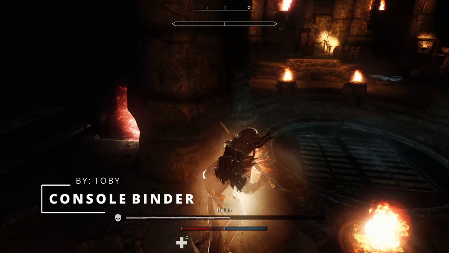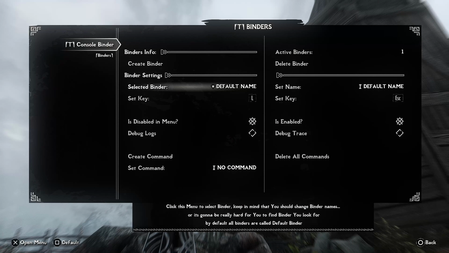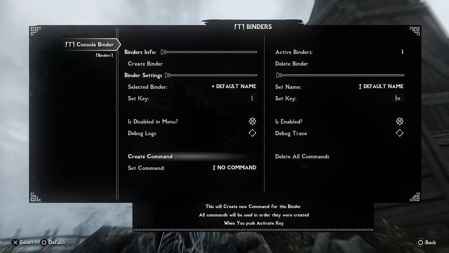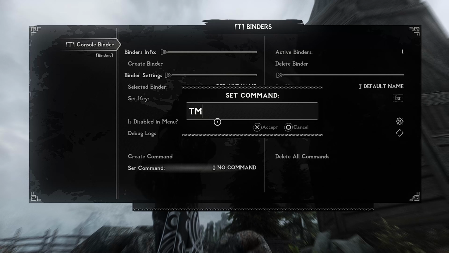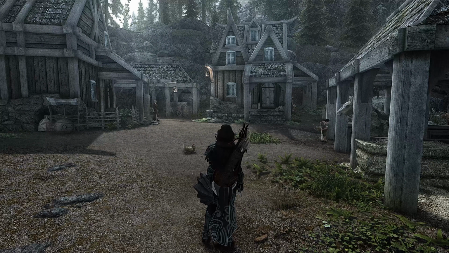Console Binder. Here's a mod I'm fairly certain none of you have heard before. It allows you to save console commands that you can execute using hotkeys. So you can imagine how useful this mod can be. I personally use Console Binder to set up a hotkey to execute the TM console command, so I can toggle the UI on and off with a push of a button.